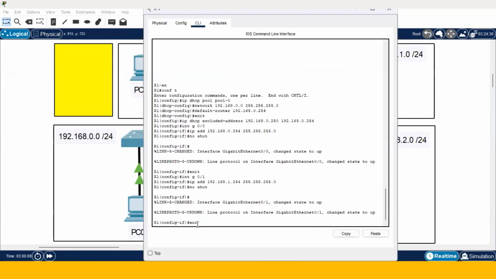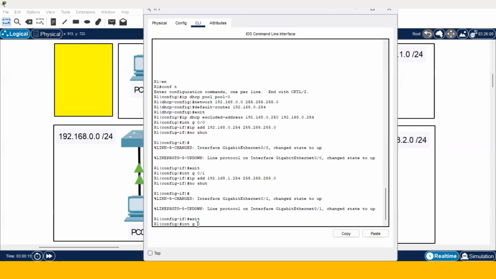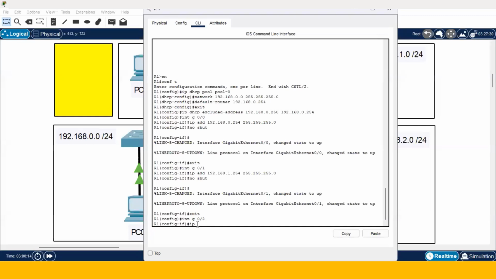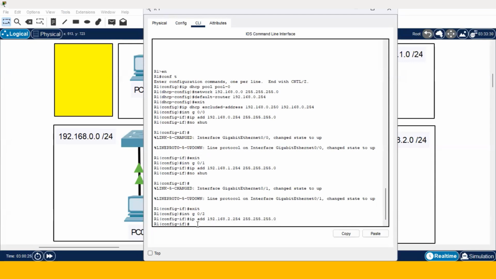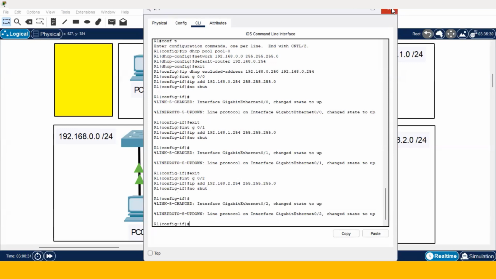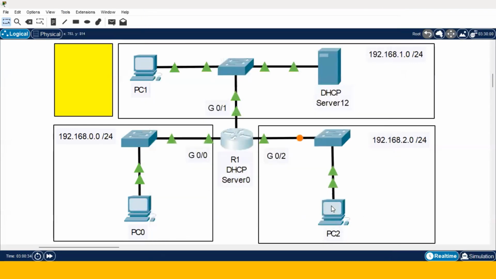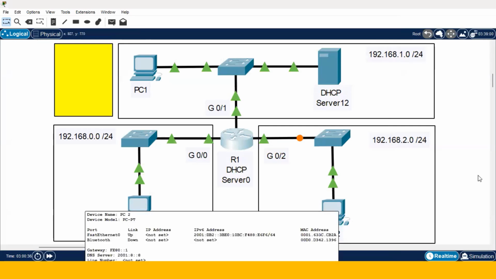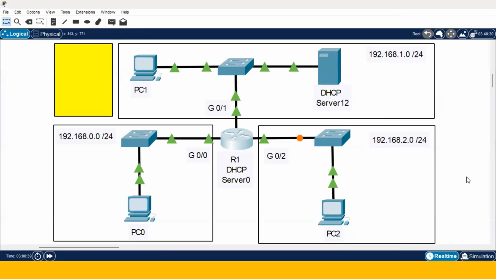We go back to global configuration mode, access interface G0/2, and assign IP address 192.168.2.254, 255.255.255.0, no shut. Some may think the configuration is done and this device in network 2 should be able to receive an IPv4 address from the DHCP server. Let's see if it is going to receive an IPv4 address, and if it does not, then we are going to attempt to fix the issue.